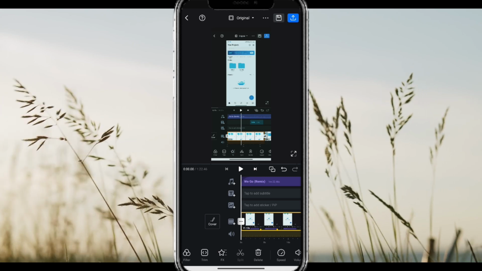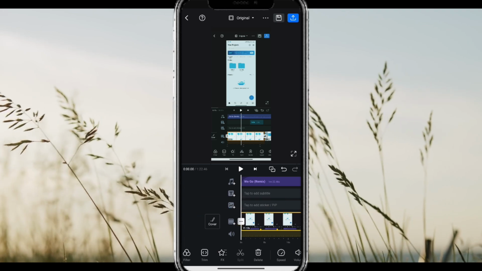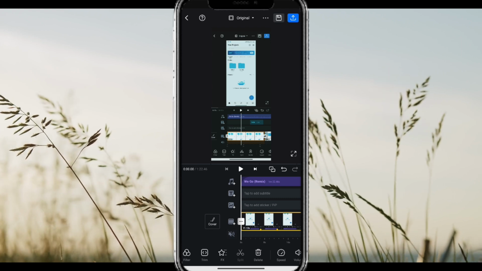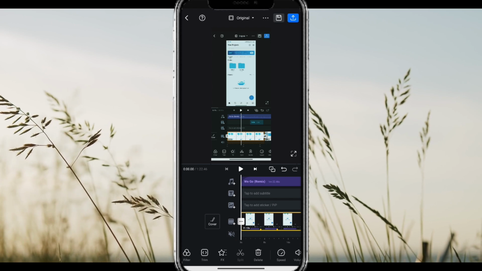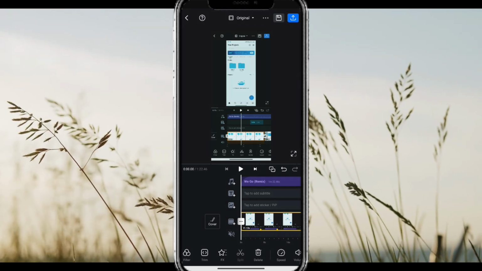First, open your project and select the video clip you want to mute. Tap the volume icon at the bottom toolbar. Then drag the volume slider all the way to the left to mute the audio. You'll see the volume icon change to muted, confirming it's silent.